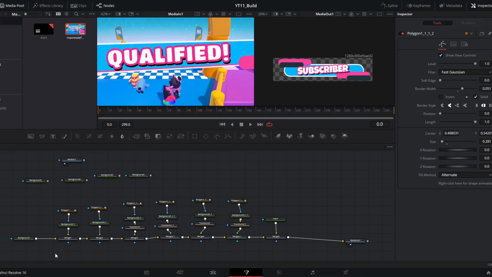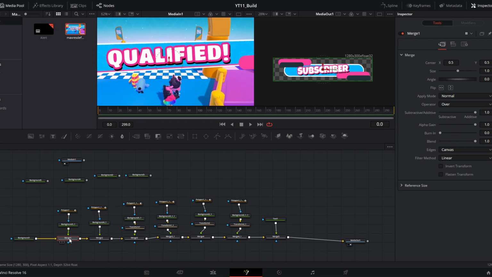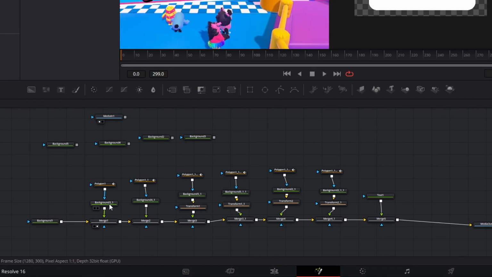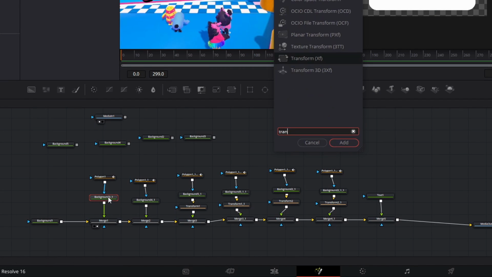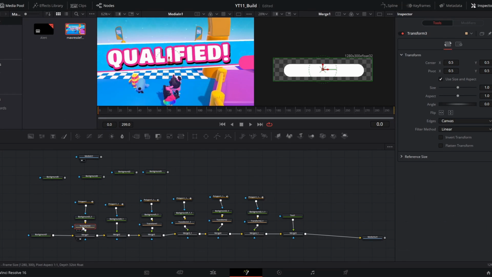So to focus on that, we're going to go back to this first merge node and click 2 to load that into our viewer. Then between this background and the merge, we're going to create a little space, and then we are going to add a transform node. And on this transform node is where we're going to add our animation.